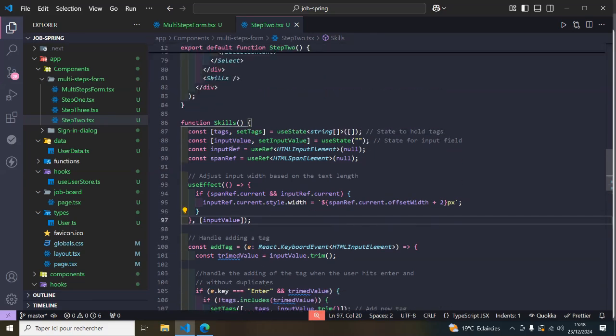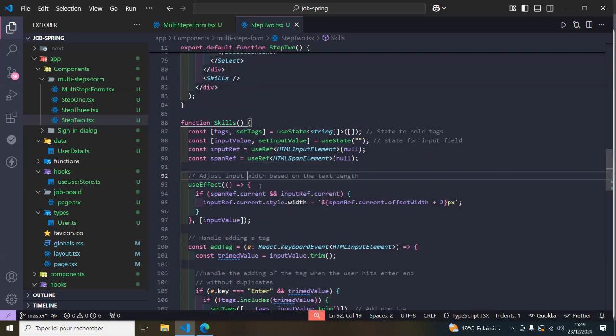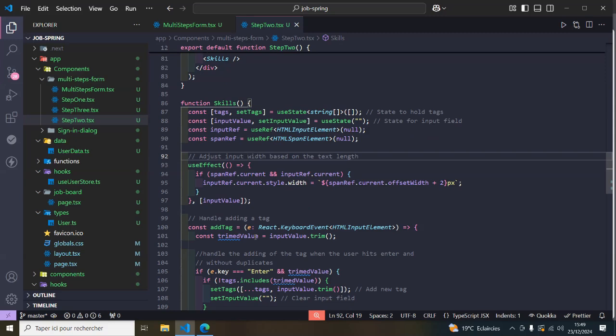So for the functional component skills, as you can see, we're having multiple tags. The tags state is an array of strings, and this input value we're going to be using for the input, as I showed you in the other inputs, and the input ref and the span ref.